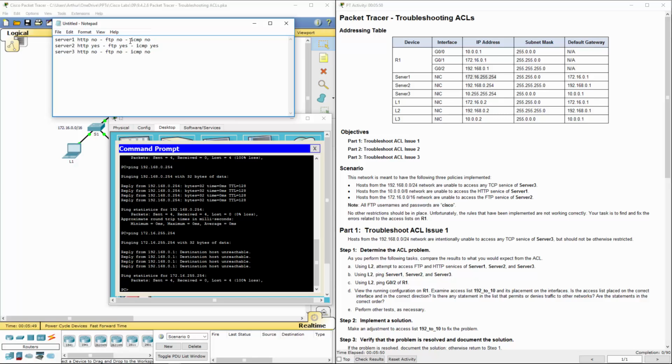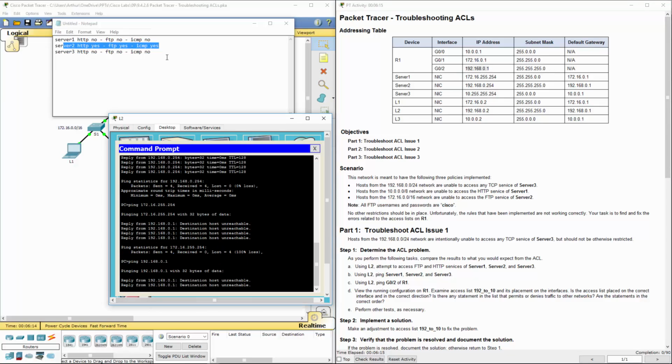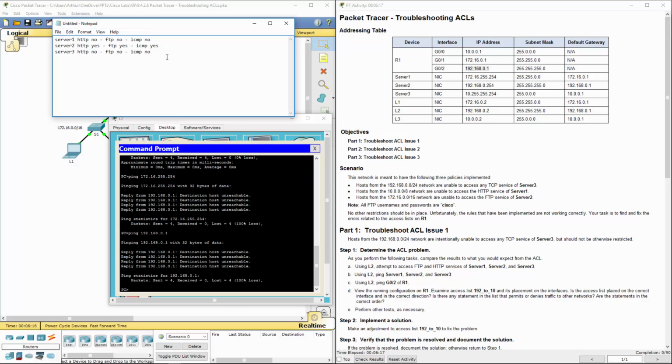but we have allowed server 2 access, at least from laptop 2. So one last thing, let's go ahead and try to ping our gigabit interface. Ping. All right, so on R1, gigabit 0/2, ICMP, it did not work.